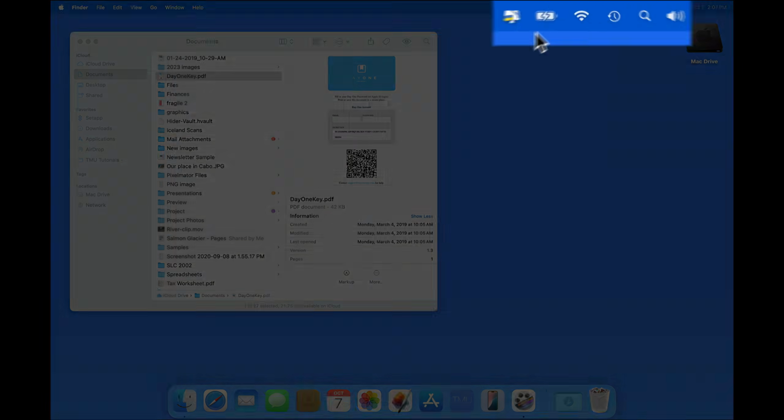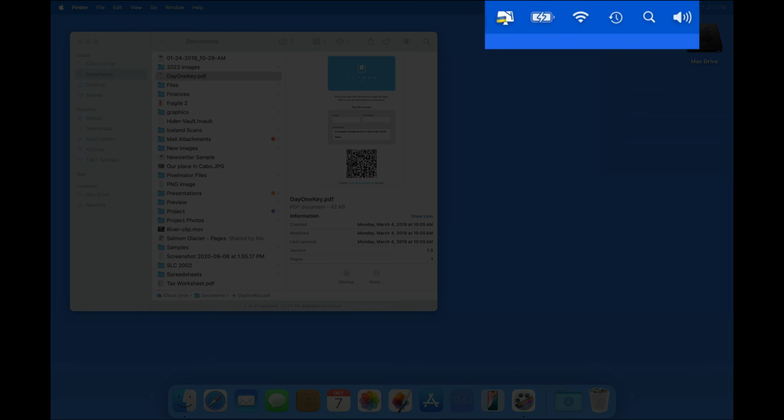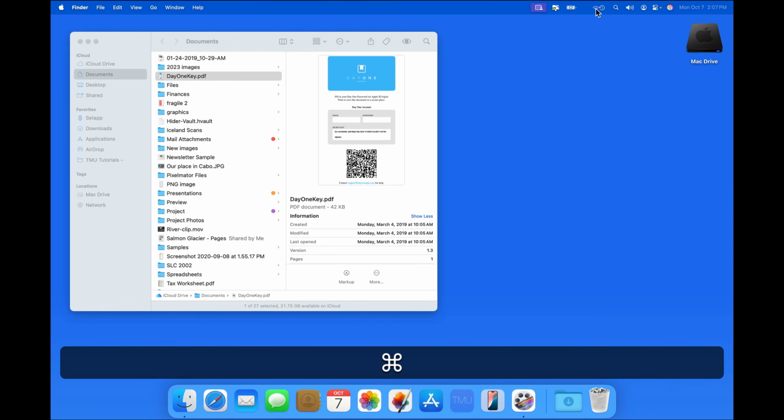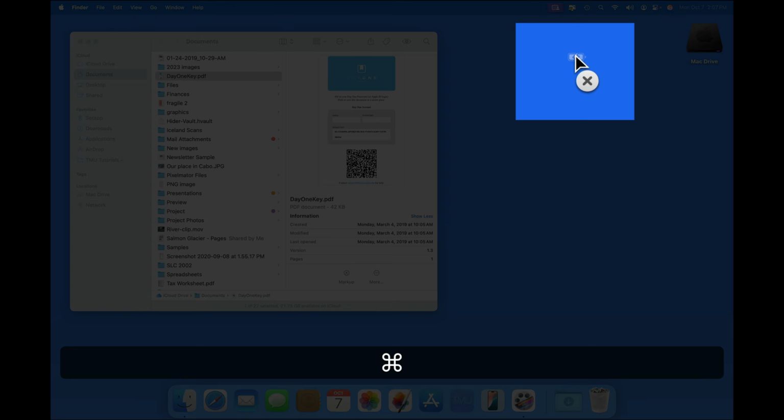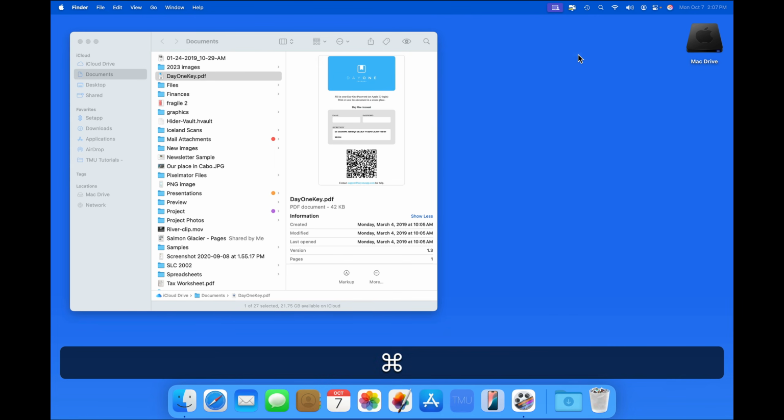The rest of these menu bar items can be removed or rearranged. To rearrange them, hold down the Command key and then click and drag to move the item left or right. Drag an item down far enough and an X appears. Release and it's removed from the menu bar.